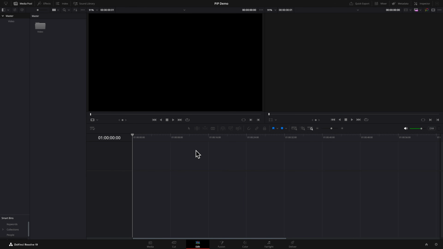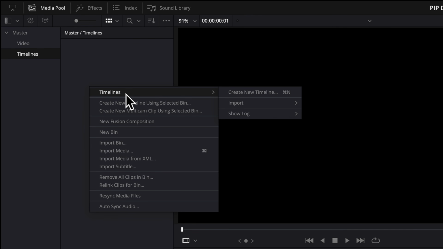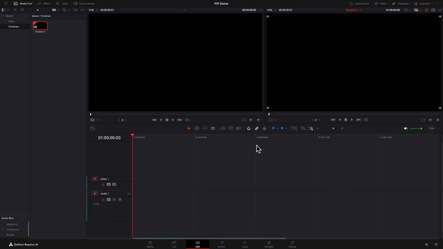In the master bin, I'll right-click and select New Bin. I'll name it Timelines. I'll double-click on it to make it the active bin. Now I'll right-click in the Timelines bin, select Timelines, create New Timeline. I'll accept the defaults and click Create.